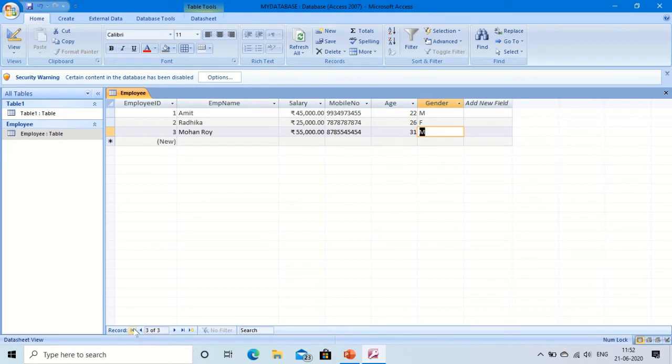Here you can see there is a button. This is for the first record, so you can move to the first record. This is for moving to the last record. You can see it moves directly to the last record. This is for seeing the next record. This is for the previous record. This shows the current record, suppose you are in record number 1, and this shows the total records. So these are the navigation buttons you can use.